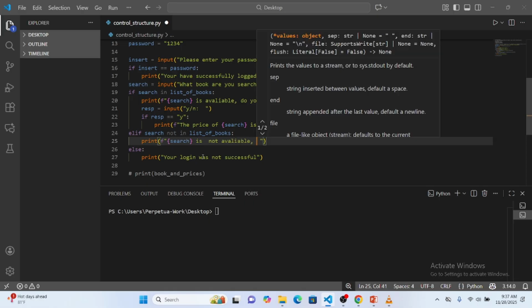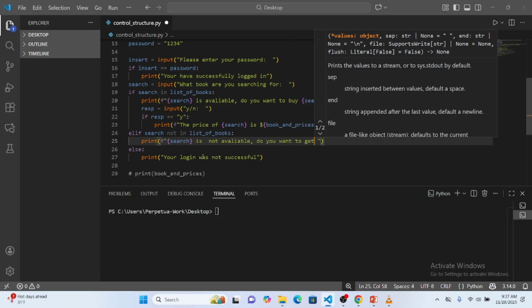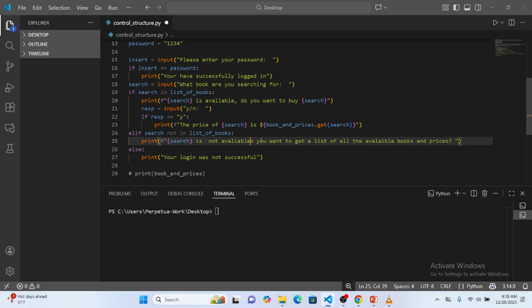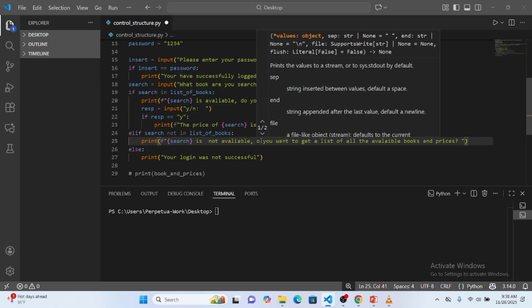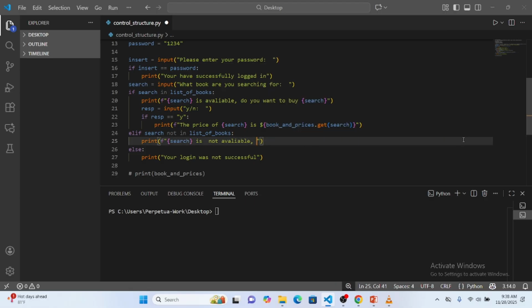So, and then I'll ask the question, do you want to get a list of all the available books and prices? Now I would prefer to have this in the input field, right? So I would want to have this question in an input field. So I'm going to copy all of this question and I'm going to move it to another input field.